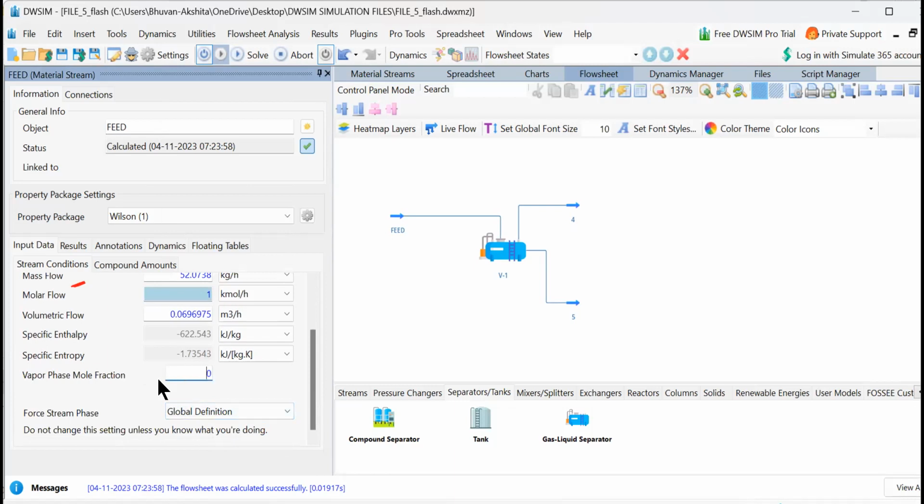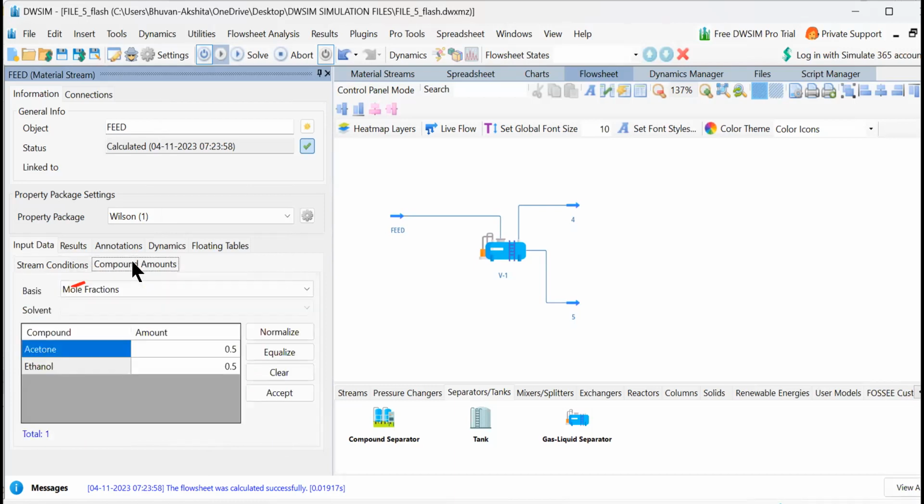Now initially I say vapor phase mole fraction to be 0. That means everything is liquid. Now go to the compound amounts. It is equimolar, 0.5 and 0.5. You can see how it is being specified here, but the total should be 1. I think you are getting the point. Now if I run this program, go to app and then solve, accept here, and then solve.